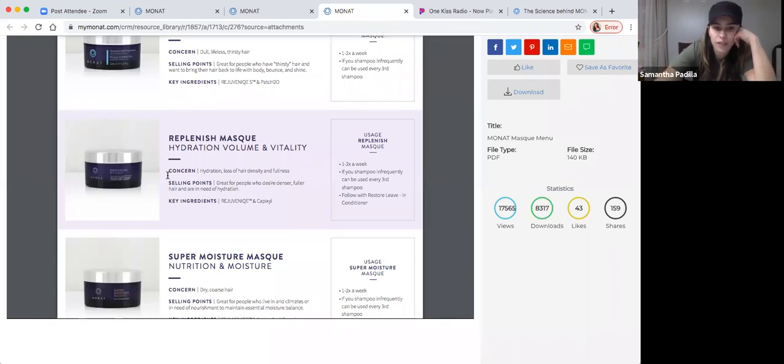So the Replenish mask is the second one in the list. It says it's great for people who desire denser, fuller hair and are in need of hydration. Another thing I found out based on this chart is that the Replenish mask has Capixyl. I didn't know that. I was putting the Replenish mask on my ends, to strengthen my hair because of the bleach, but I could have been putting it on my scalp because it has Capixyl.